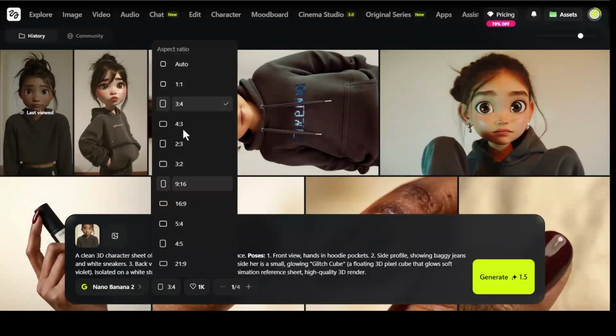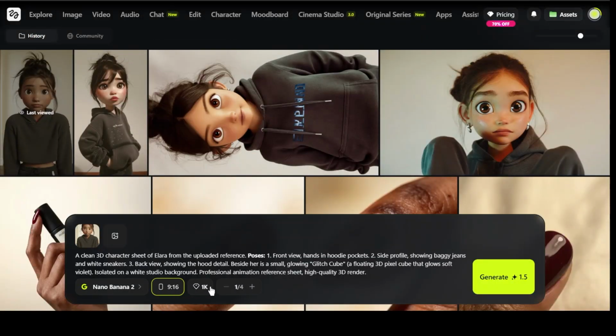Now I'm just going to change the aspect ratio and number of images as well as the quality to 2K, and generate the image now.